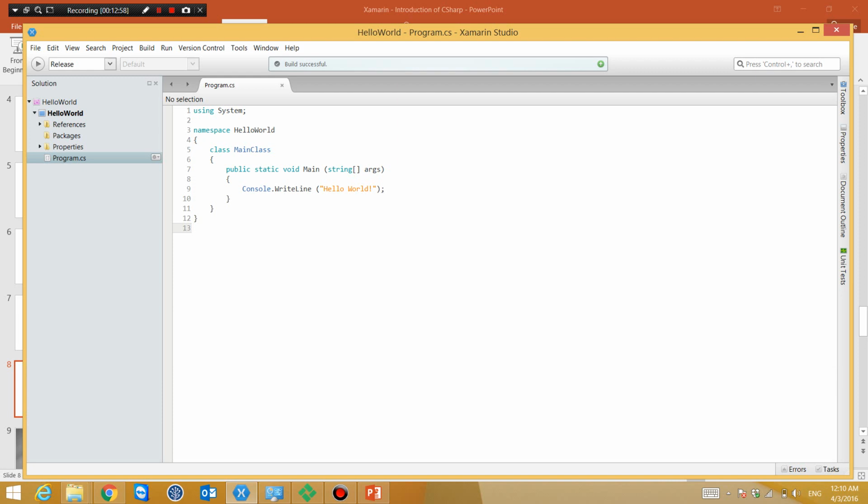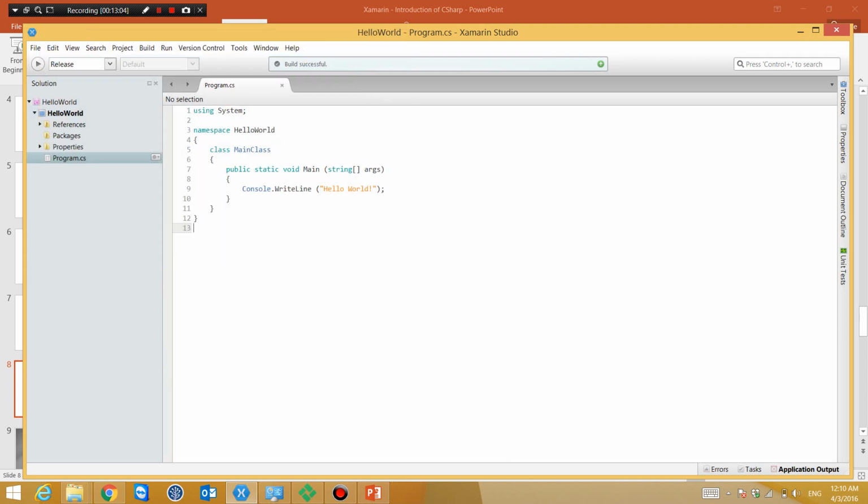Okay, now I will show you the output. A console window should appear on your screen and display the message you passed into Console.WriteLine.